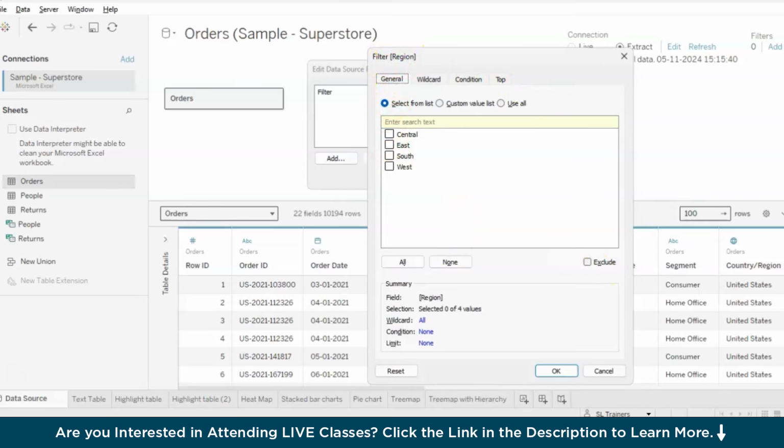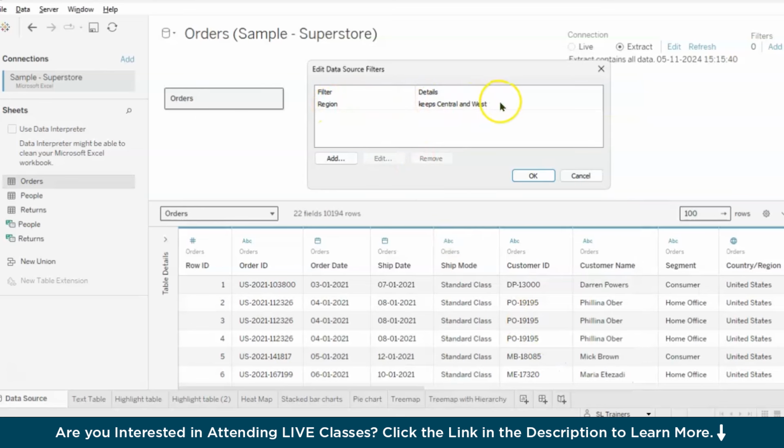We can see here we have got 4 types of filter here: general, wildcard, condition, and top. Since region is a dimension, that is a categorical variable, or you can say a general text column, these are types of filters within dimension. Let's go ahead and say that we would only like to see the data from central and west. We have checked on central and west here. Let's click on OK. So we have added one filter right now. In the similar fashion, we can go ahead and add more. In the region, we are keeping central and west.